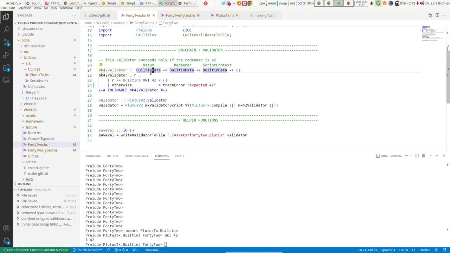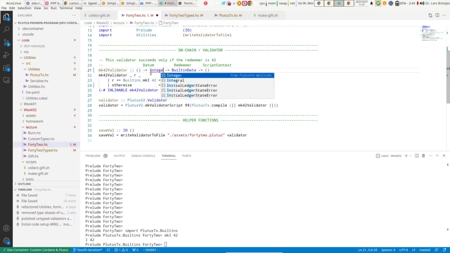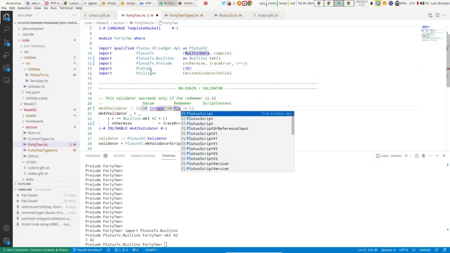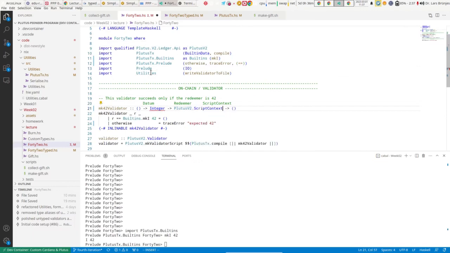In this case, for example, the first argument we ignore anyway, so an appropriate type there would be unit. And for the second argument, let's say that we only ever want to use integers for the redeemer. We would rather have integer there. And finally, the third argument is always of type script context. So let's actually type script context here.